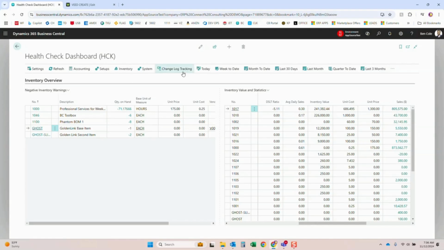So before jumping into this inventory valuation and statistics, let's just review a few of the fields that we see here. So one, of course, we have our inventory item number. You can click into that and it will drill down. You can also see the description. The quantity on hand obviously is the most important piece here that we see. So we can see that this one has -8, -6, -71.